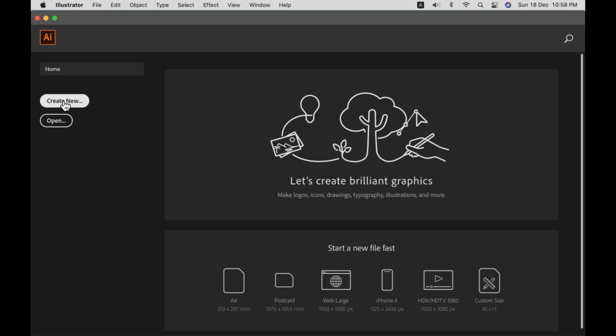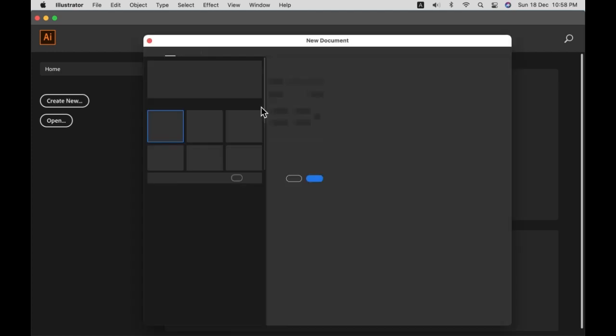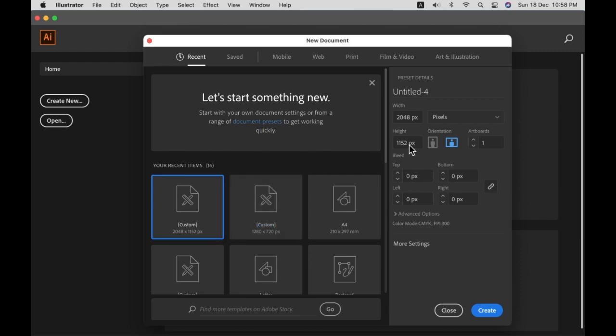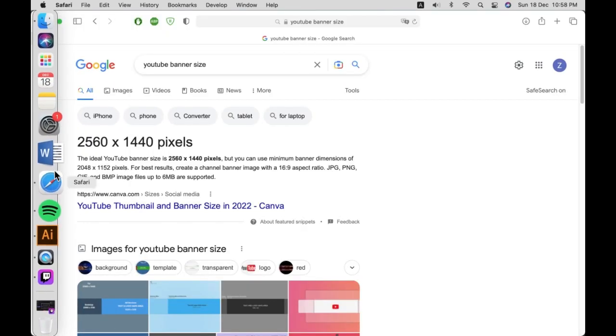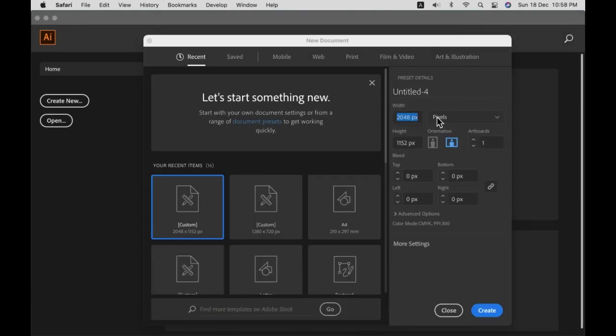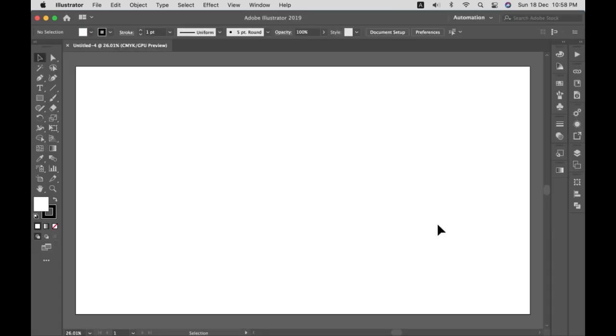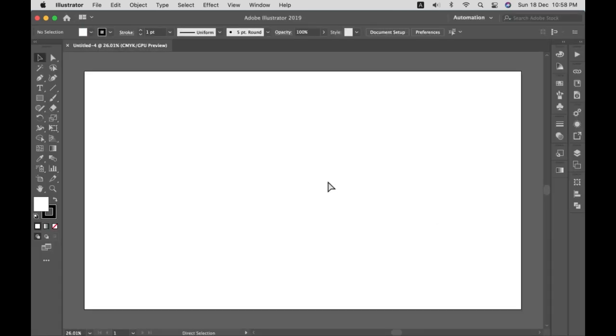The version of Illustrator that I'm using now is CC 2019. So here, what's the size again? 2560 and 1440. Okay, so make sure it's under pixel. Alright, great. Okay, so you got the size of this YouTube banner.